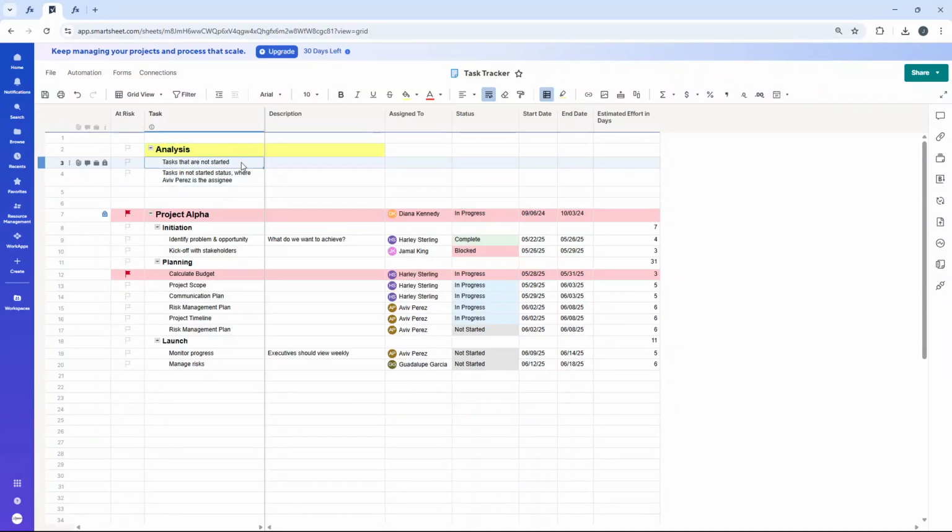Now, the first piece of analysis we want to identify are the number of tasks that have not yet started. This is a one condition formula. The second is a two condition formula. So we want to see the tasks that are in not started status, but only where Aviv Perez is the assignee.